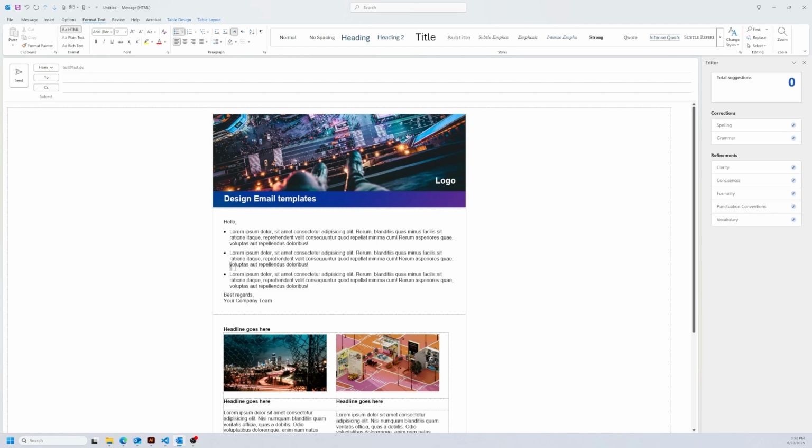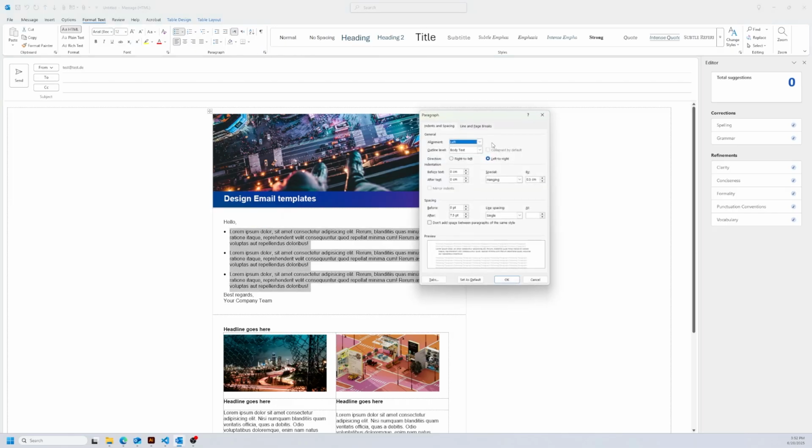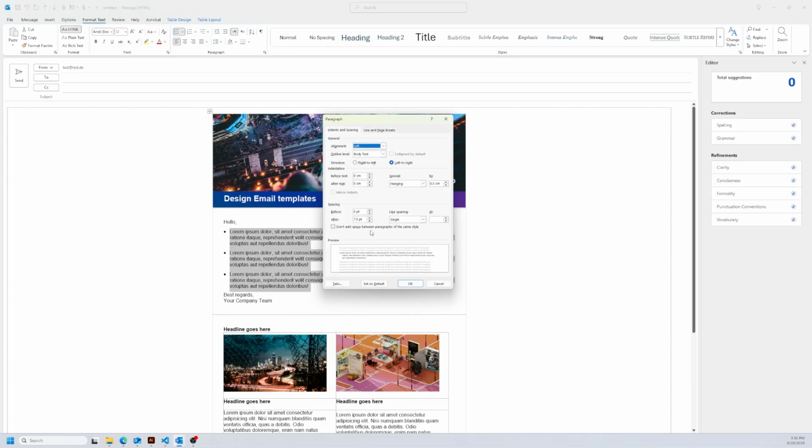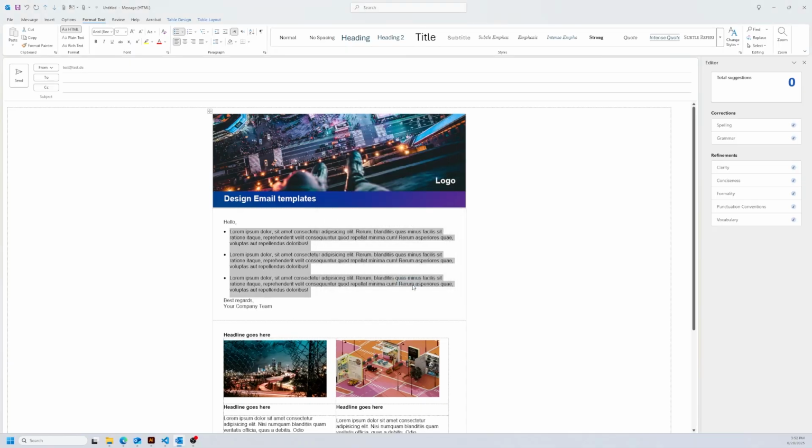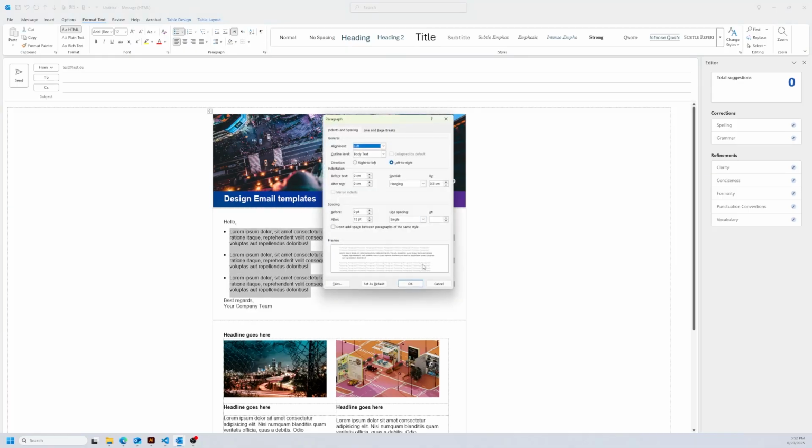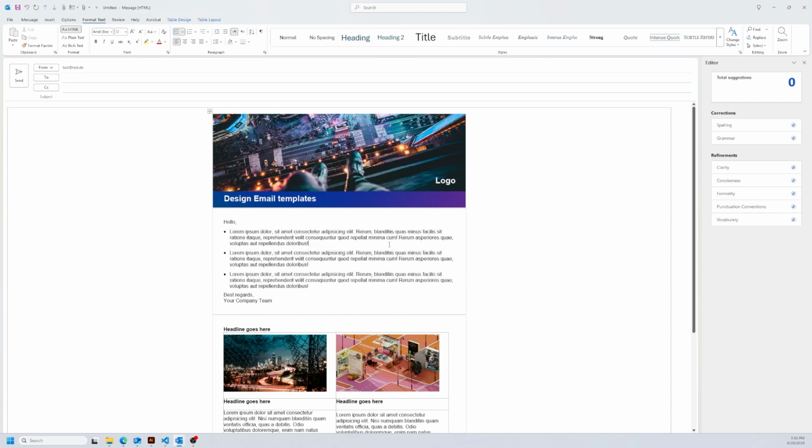There is something else here, which is the spacing between the list elements. So let's highlight them again, and let's go here to the paragraph option. And here we have the spacing. It's 7.5 points after each list element. Let's make it 12. It's a bit too much. Usually I prefer 6. So 6 is a good number.